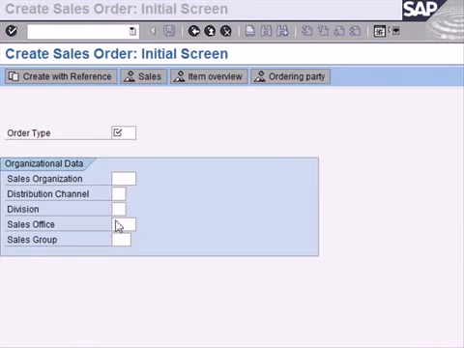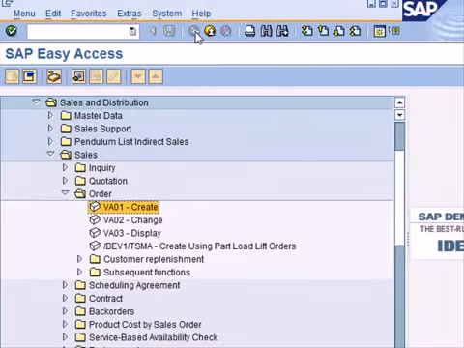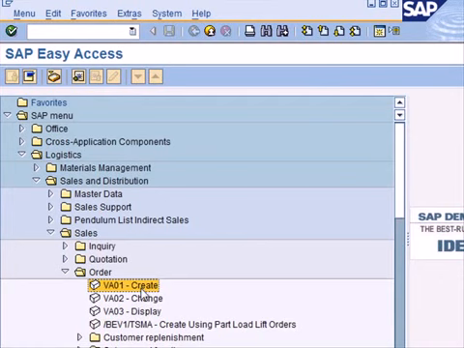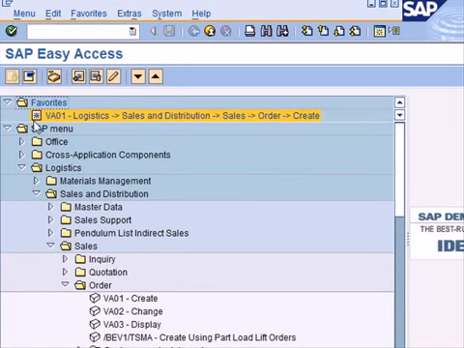So this is what the screen looks like. Create sales order, initial screen. We'll come back to the screen in a little bit. But essentially, if my job involves creating sales order very regularly, I can simply add this transaction to my favorites. So you see the favorites folder here. If I add this transaction, this is linked to my favorites now.